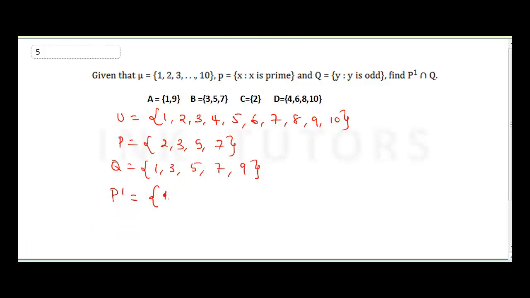1 is not in P. Okay, 2 is there, so we will not use 2. 3 is in P, so we're not using 3. So 4 is the next number. We have 5, so we're not taking 5. So 6 comes next. We have 7, so we're not taking 7. So we have 8, 9, and 10.